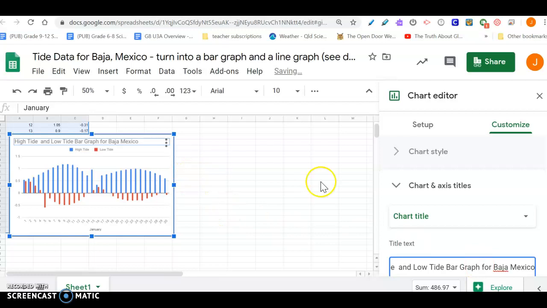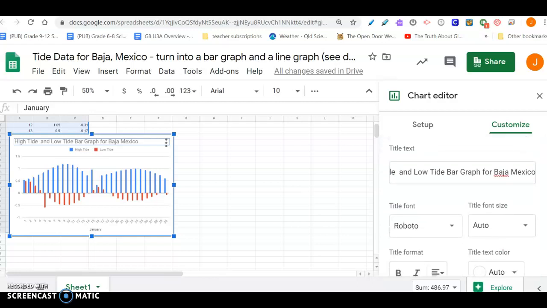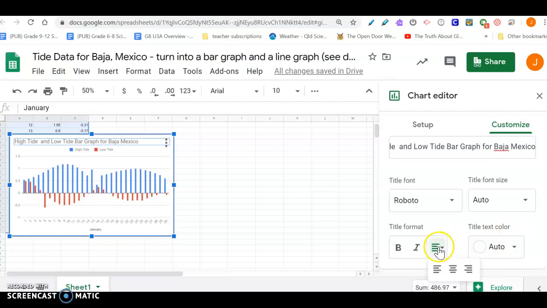Okay, and it gives you the opportunity to also, Violet, can you get Ellie? Somebody?